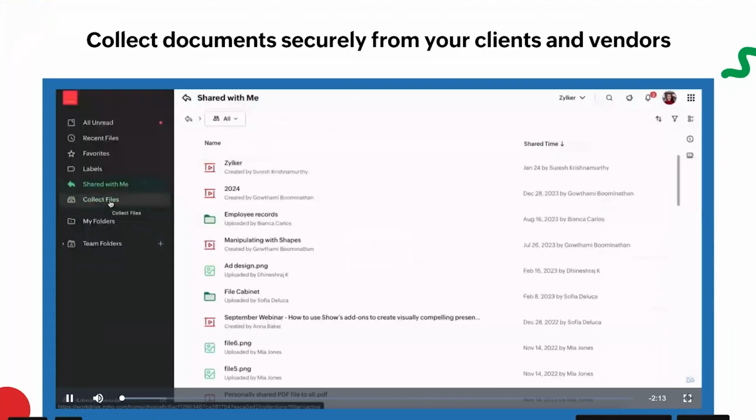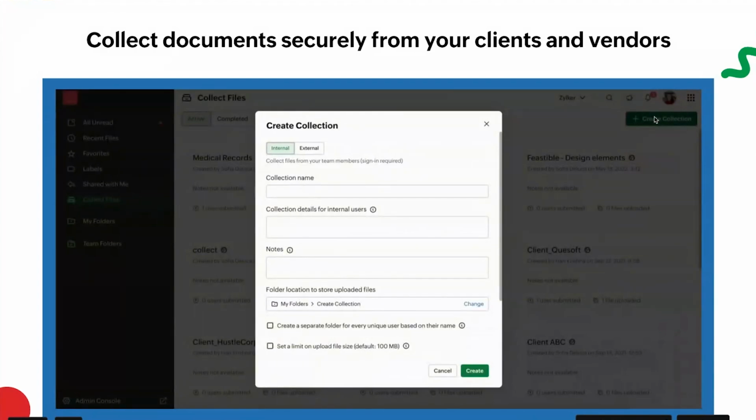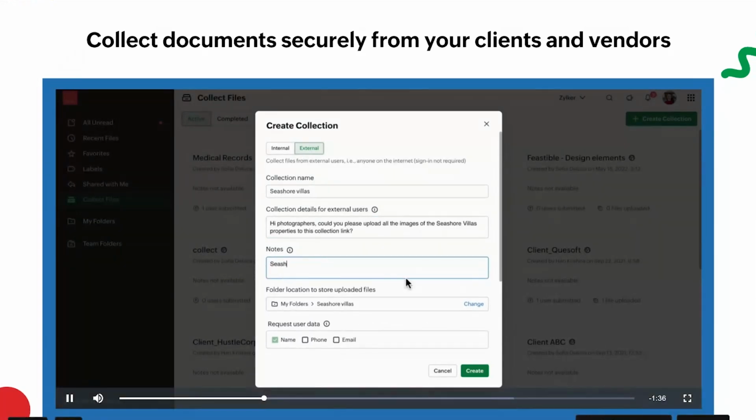On to the next, we have a dedicated collect files feature, which enables you to create a collection link so that your collaborators can view and upload files to this designated folder. Collection in general consists of two types. One is the internal collection and the other one is external collection. Internal collection is helpful to collect files internally, that is within your team members, whereas the external collection is helpful to create a collection link for external users. You can simply provide a collection name followed by collection details and notes if any.